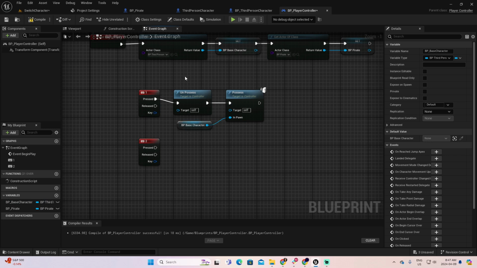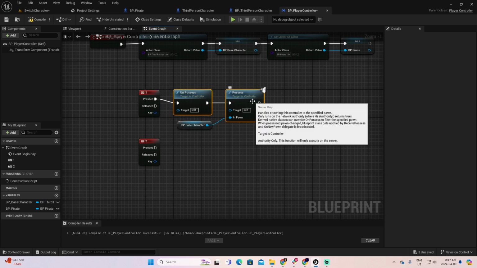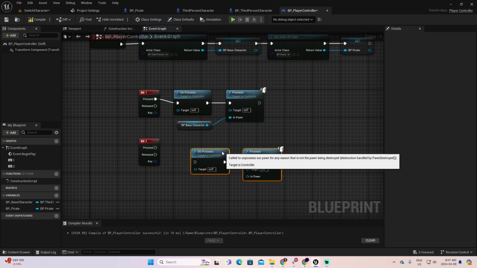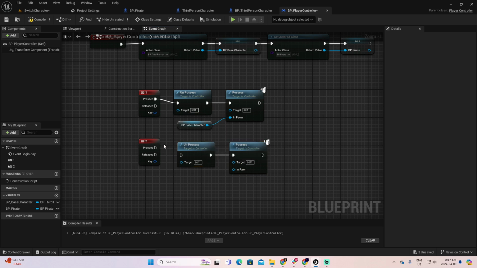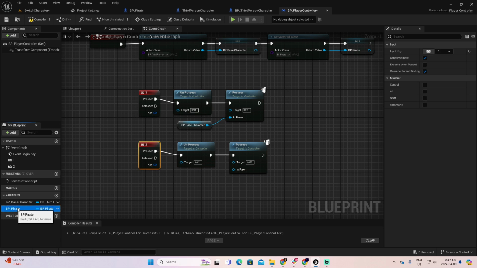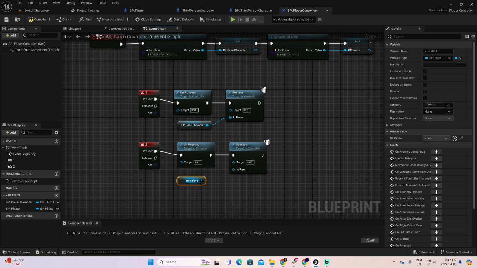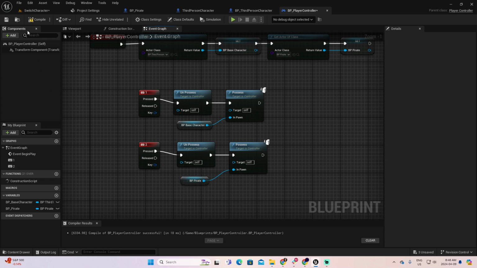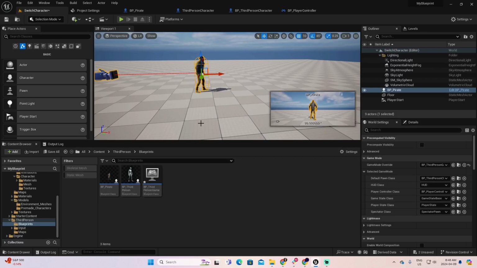And now we can literally repeat this process. Command copy, command V. Going to put it on the bottom and link, but now for the key 2. And the one that I want to possess is, in this case, the pirate. So get pirate and link it here. Excellent. Let's compile, save, and go to the scene.